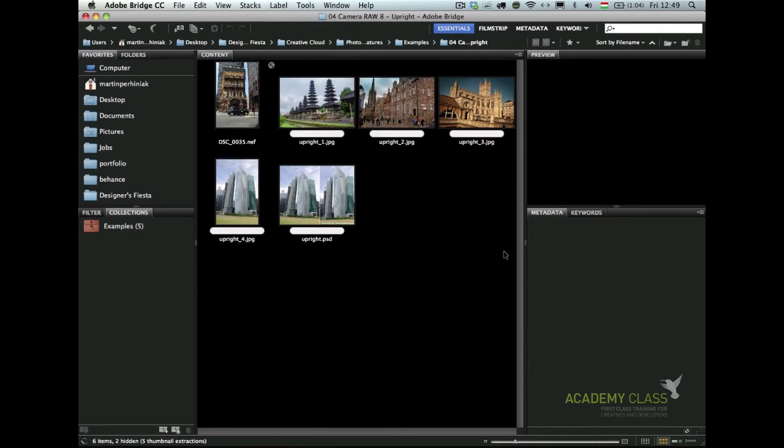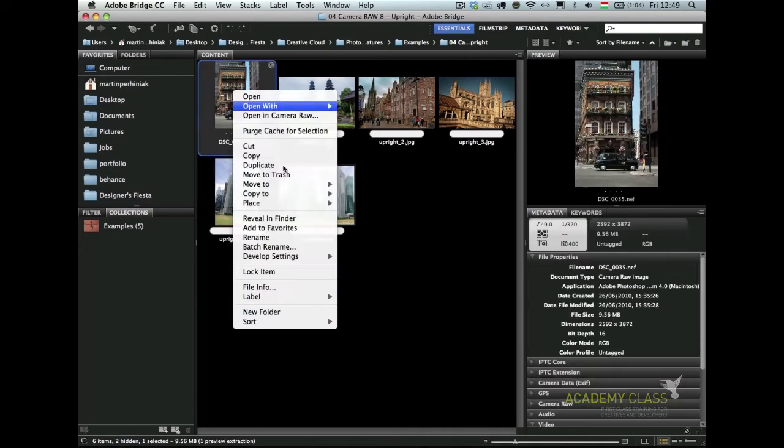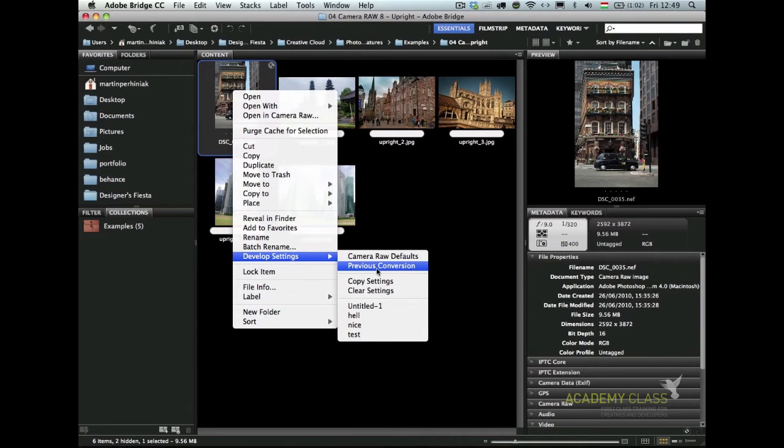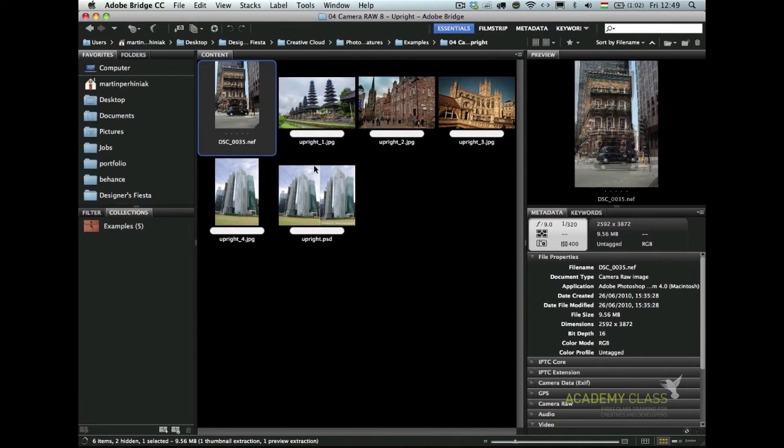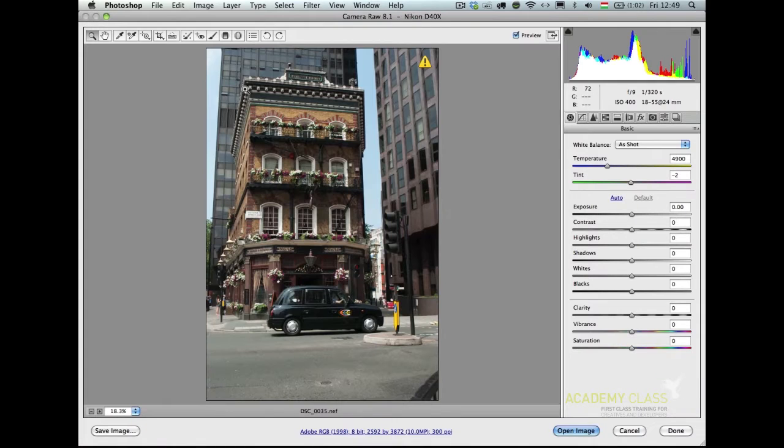And then there is Upright, which is a really cool feature as well. Let me just show you an example here with a building in London. I'm just going to set this back to its default values, clear settings, and just open this up.